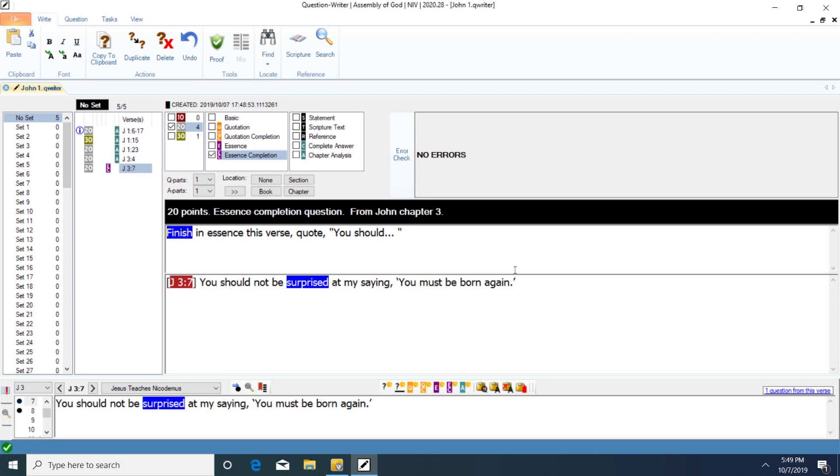That's pretty easy. We'll try one more. It's essence completion. Let's go to John chapter 2. Down there at the bottom, you'll see where the mouse is? You can pick any chapter that you want. So I'm trying to stay in the early chapters. Over on the next side, you'll see some arrows. You can go to verse 2, 3, 4, 5.